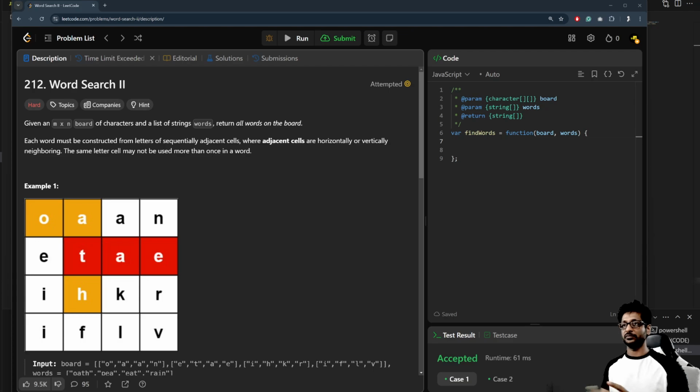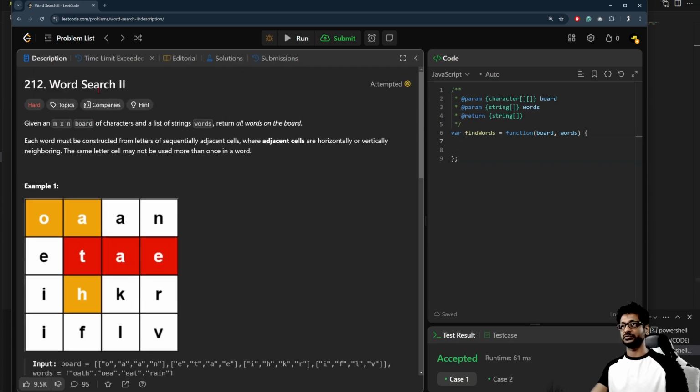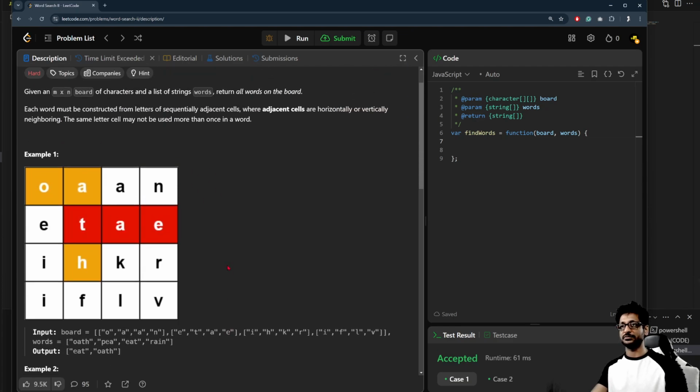But in this case we are given an array of words, or a collection of words, not a single word. That is the only difference between the Word Search 1 and Word Search 2 problems. Definitely we can solve this using the same solution as Word Search 1, but that will be highly inefficient in this case, and we need to find an optimal solution for this one. Okay, so let's see what it asks on the whiteboard.